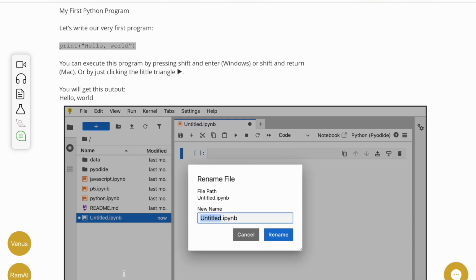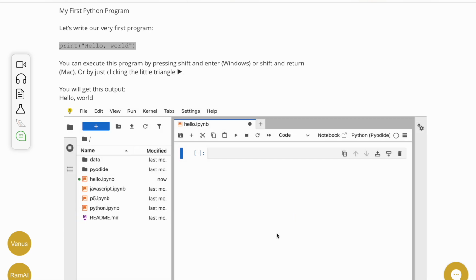You can rename it as well. Say rename it to hello.ipynb. Okay, so this is called a cell. So in the very first cell, start writing print. So print is the name of the function. Open parenthesis, then close parenthesis. Inside the parenthesis goes the double quotation marks. Now we are writing hello world.